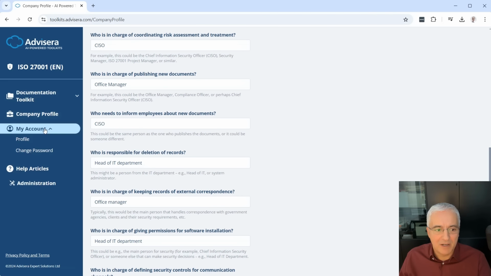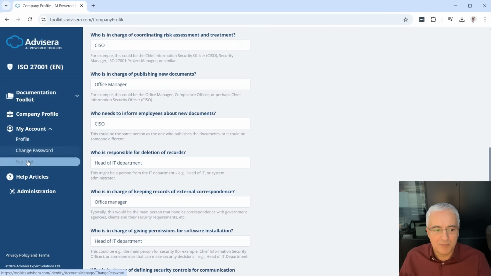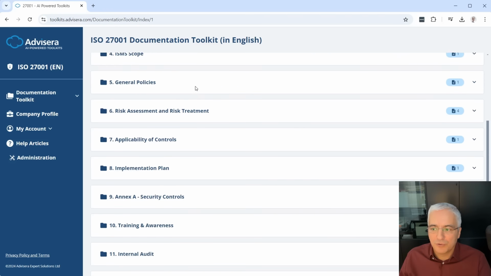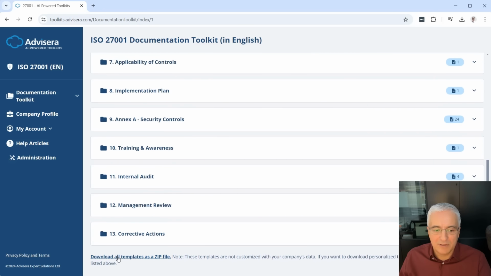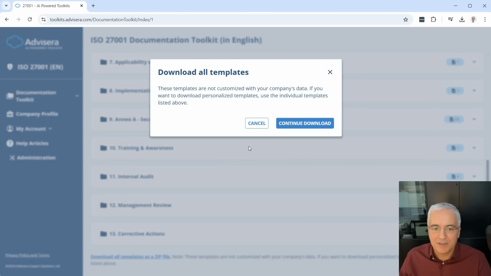In My Account, you can see your profile, change your passwords, sign out. You can also choose to download the whole toolkit by clicking this link here at the bottom. But in this case, as this note tells you, you will not be able to customize these templates using the wizard. You will have to customize them all manually by editing the documents.